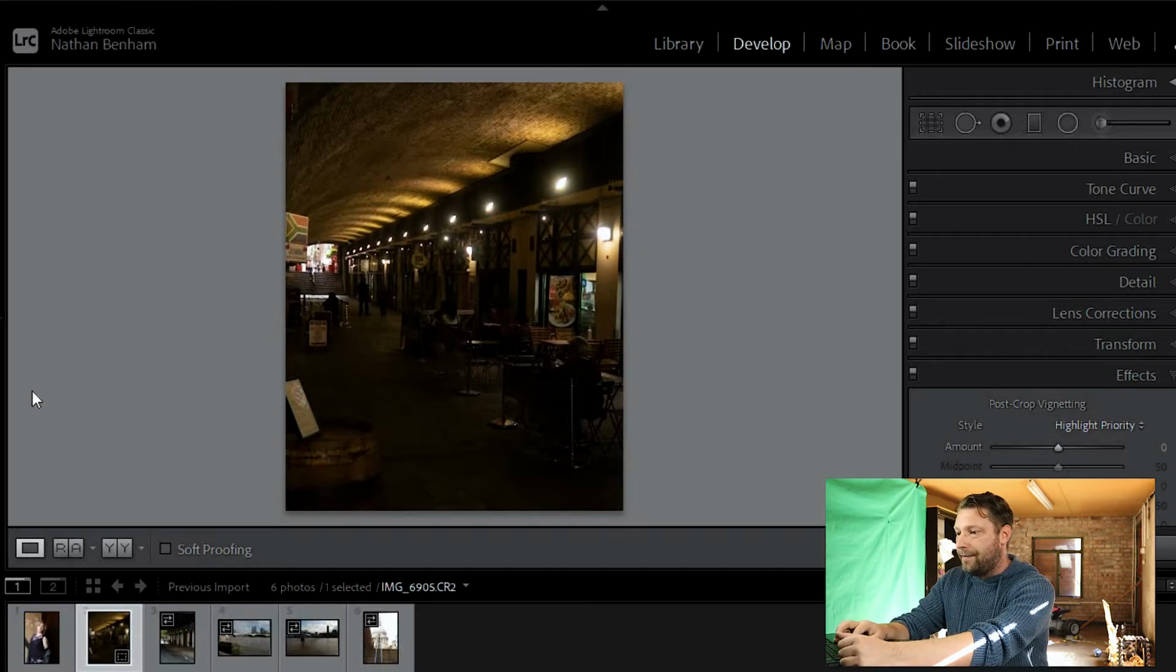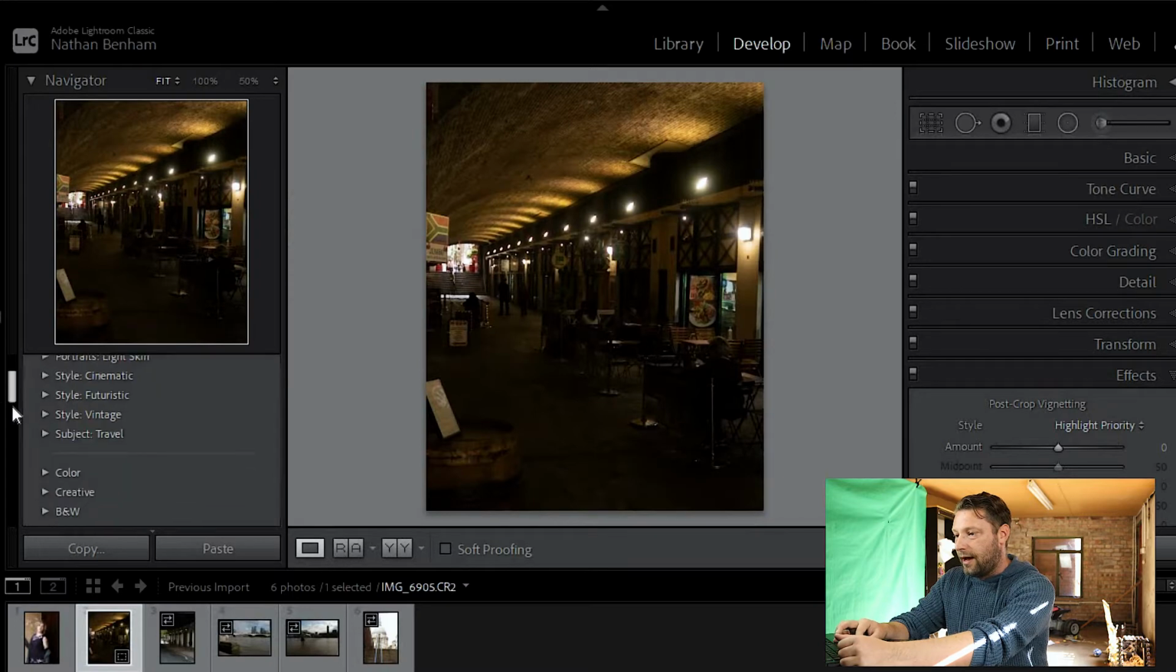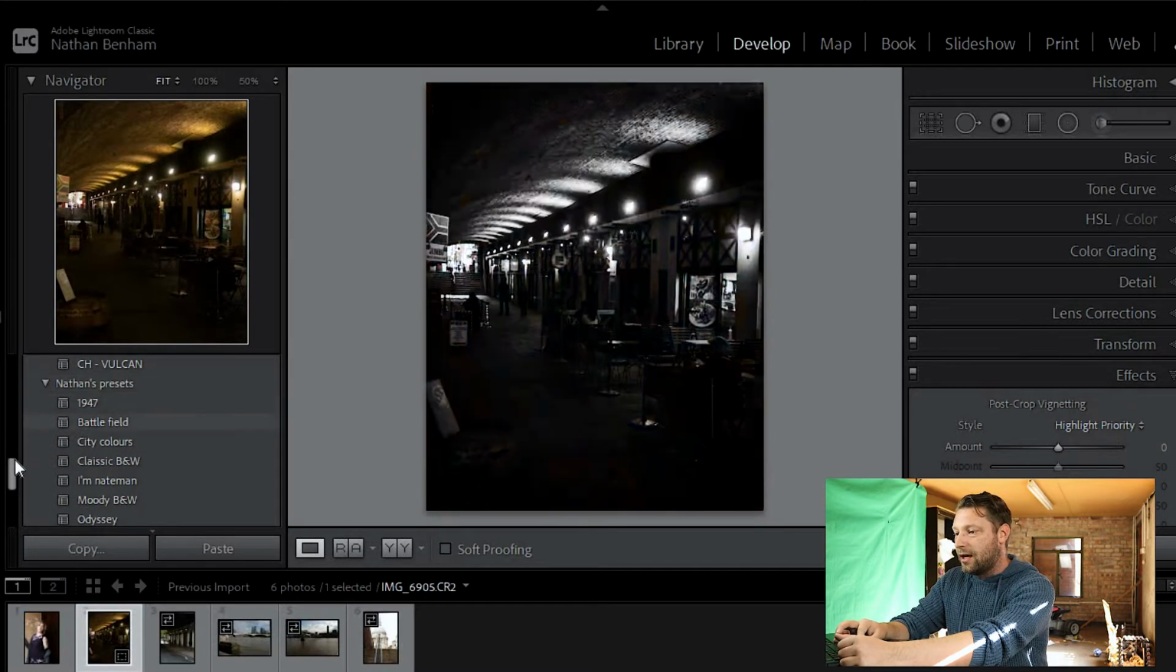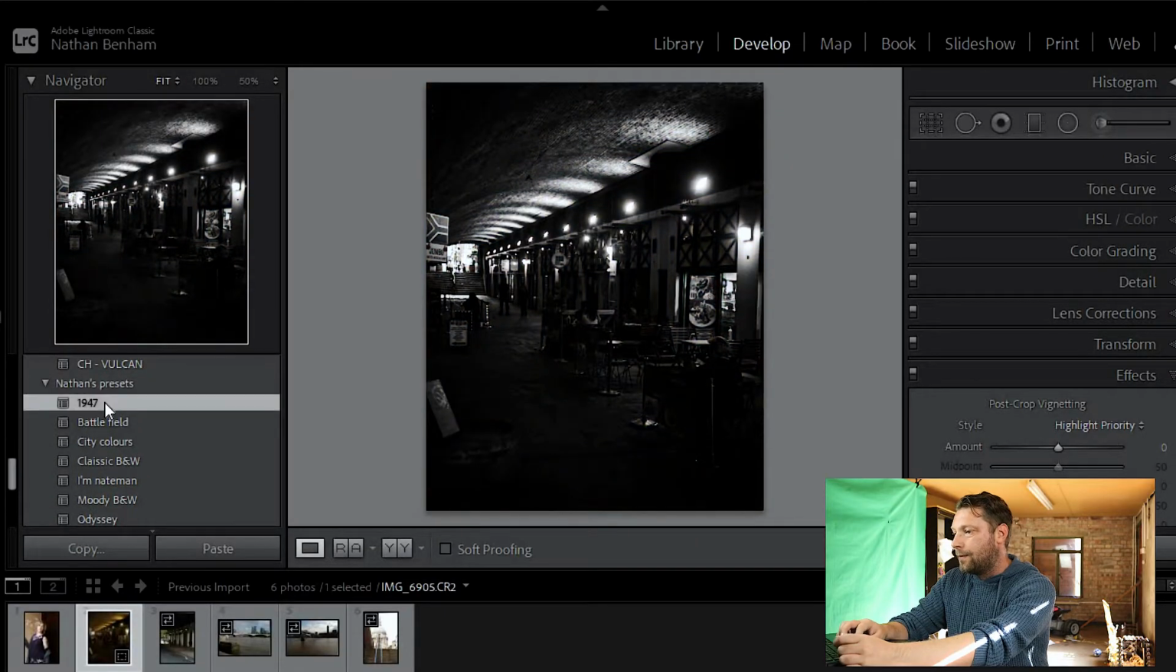And I'm going to come over here into my presets. I'm going to come all the way down, and you can see you've got Nathan's presets just there. These are all the ones that you can get on my website. I think I might have a couple already up here that I've not quite uploaded, but I'm going to get around to that. And I'm just going to simply click on one. So I'm going to go on 1947, click, boom, and there it is, done. I've got a nice contrasty black and white photo, which I'm happy with.